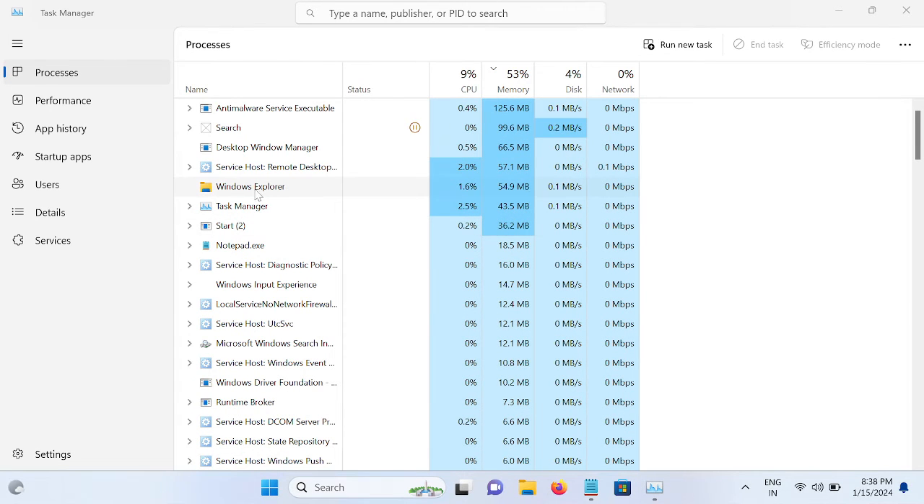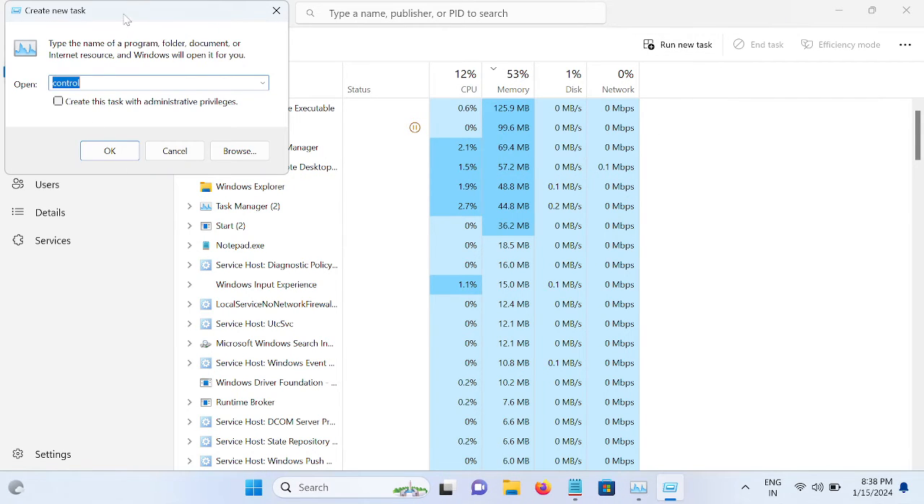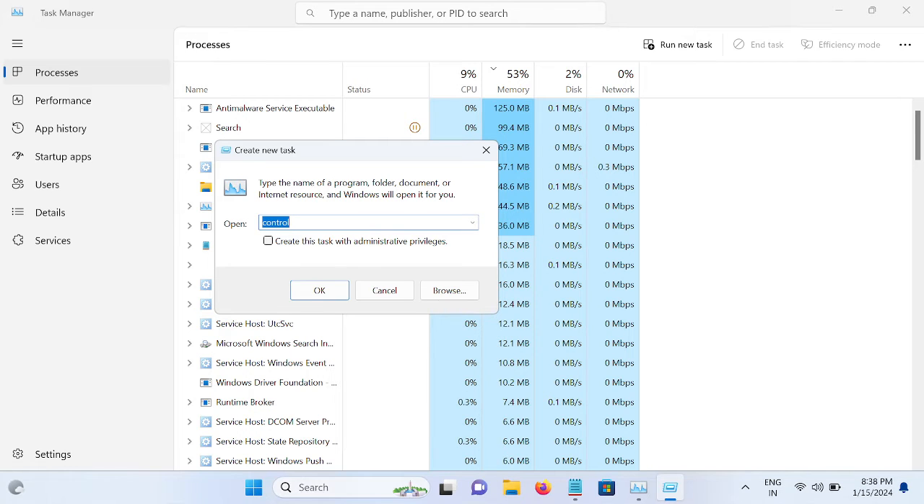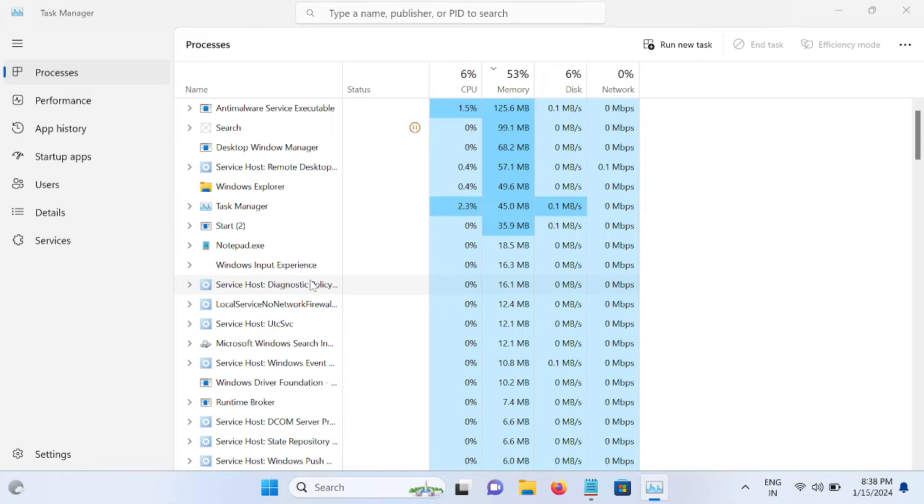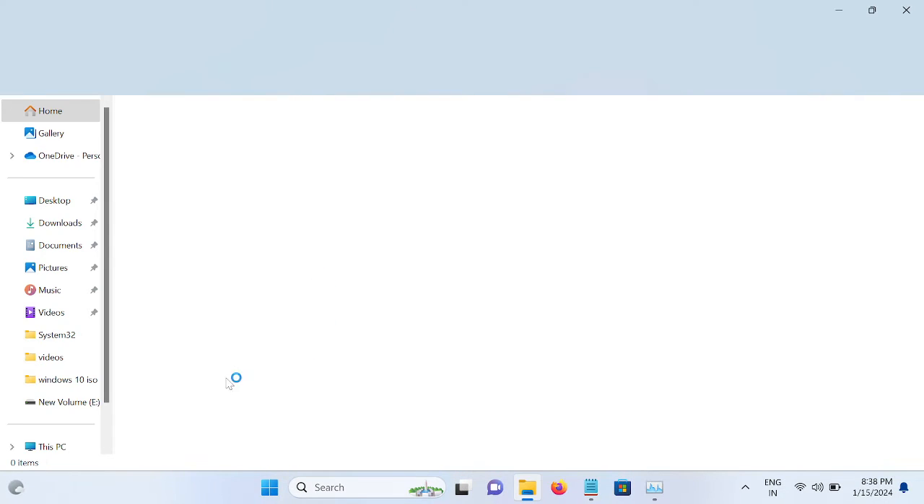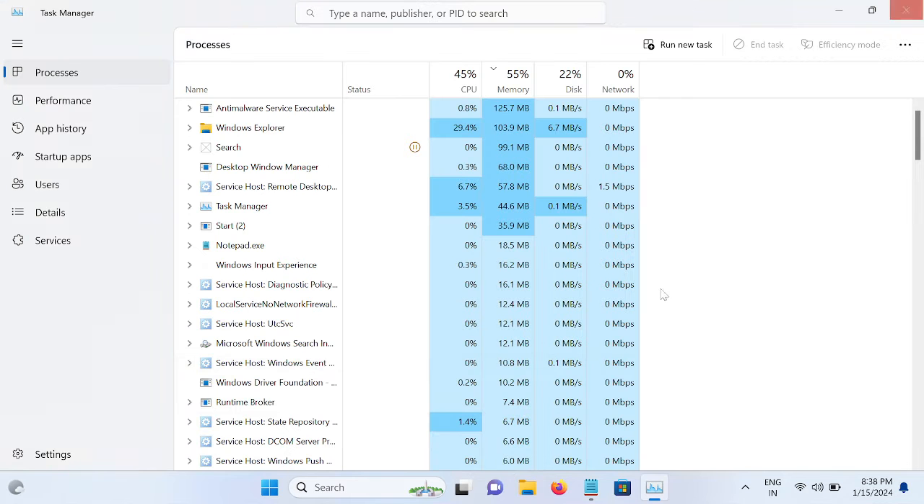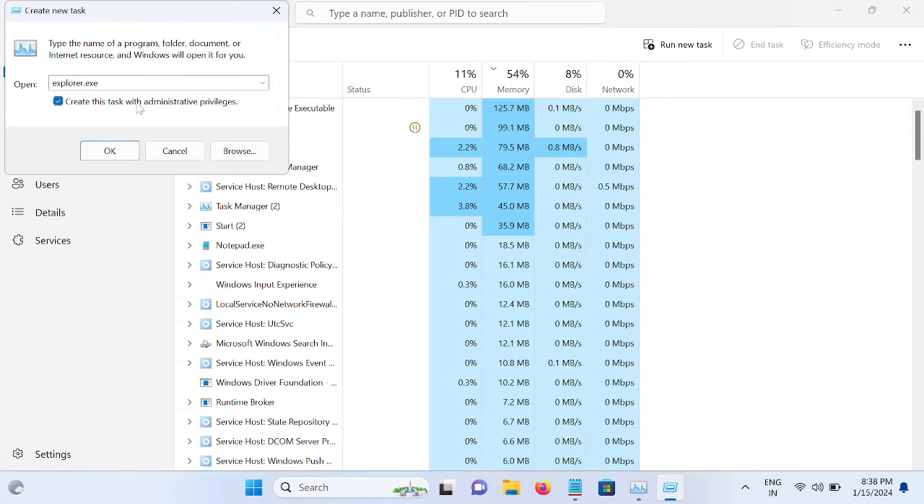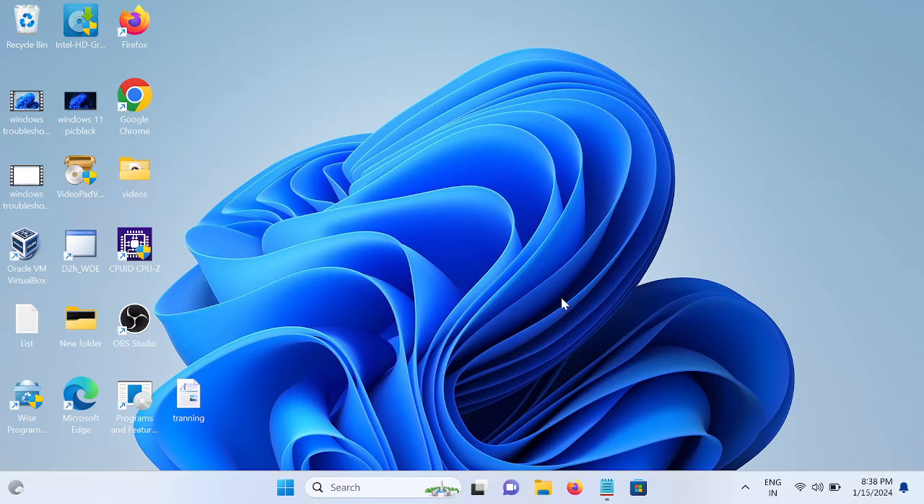If after Windows Explorer restarts it does not fix the issue, then you can also run a new task and type explorer.exe, hit OK, and you will be able to open the File Explorer. Make a right click and you need to tick this option. OK, so this is the second method to fix the issue, copy and paste is not working.